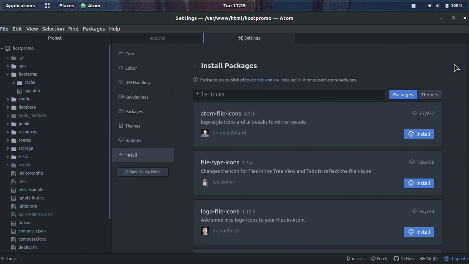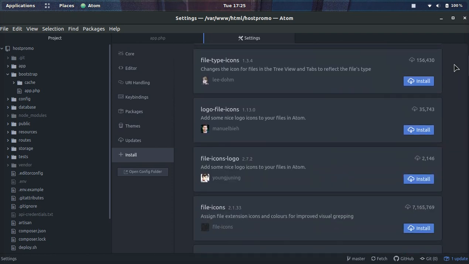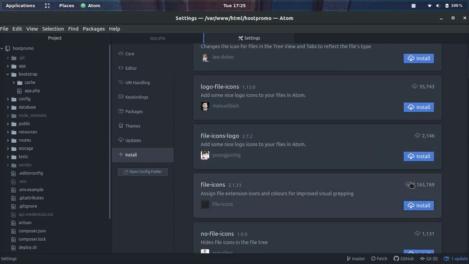There's going to be quite a few plugins. We're going to go ahead and scroll down until we see the one with over 7 million installs. And it's by the author himself, File-Icons. So the author name and the plugin name is the same. I've tried a few of the other plugins out, but this one is the best and it's the most thorough and it supports the most file extensions out there. So we're going to go ahead and click install, and it's going to take a little bit to install.